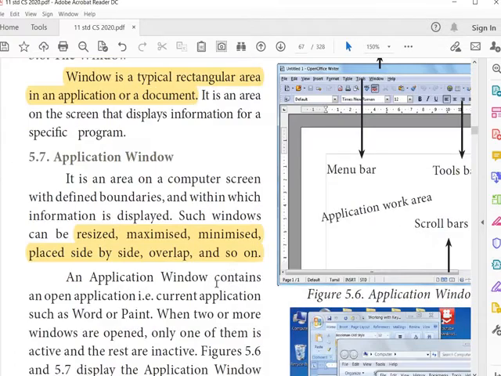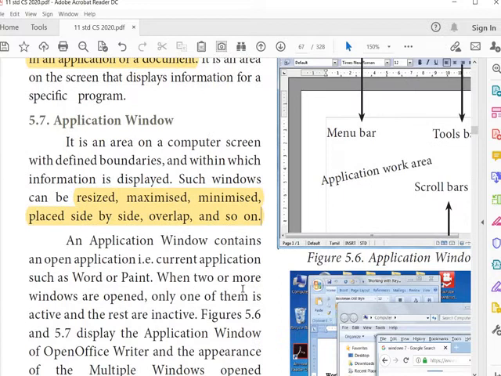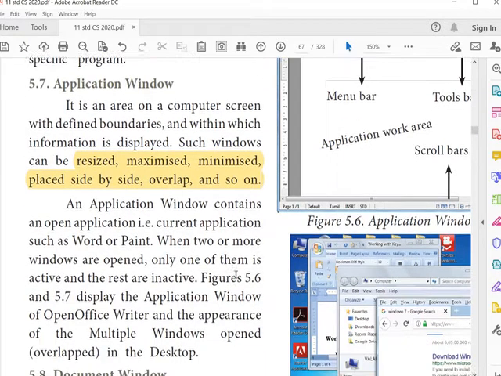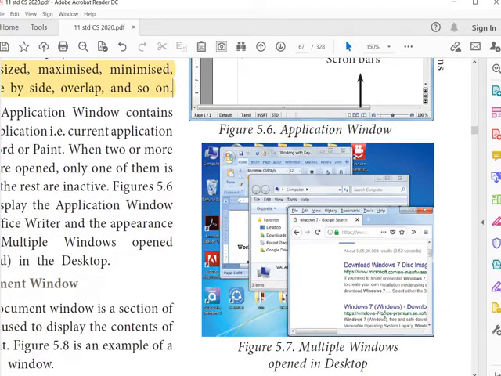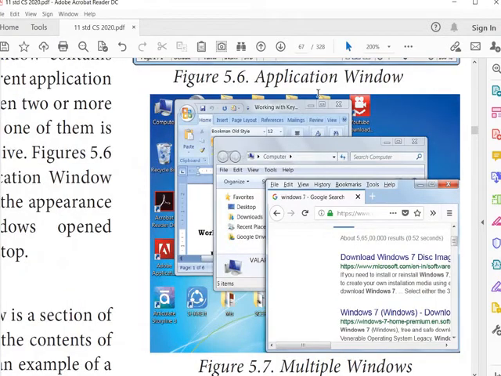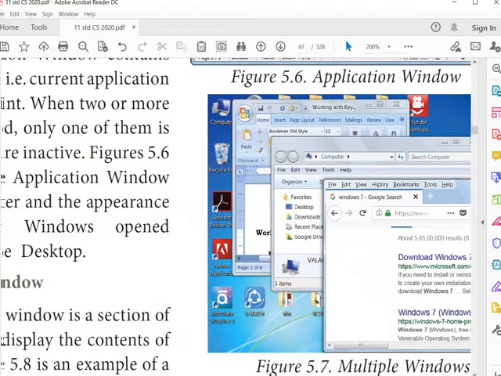So application window contains an open application, that is the current application such as Word or Paint. When two or more windows are open, only one of them is active and the rest are inactive. So is it possible to open many windows at a time? Yes, we can open multiple windows, but the first one is active, so others remain inactive.